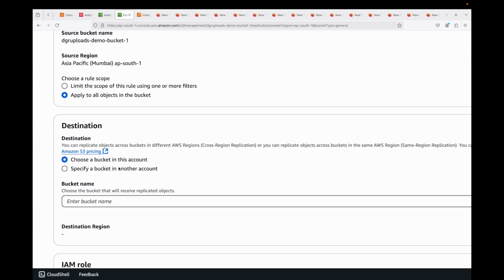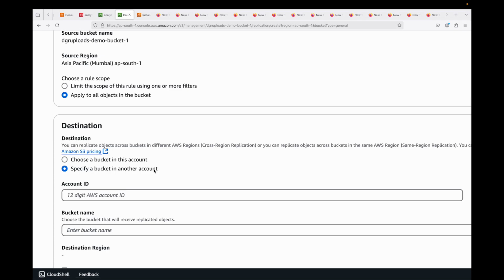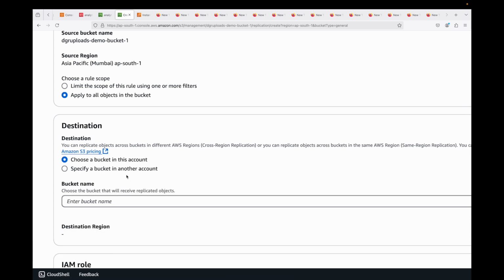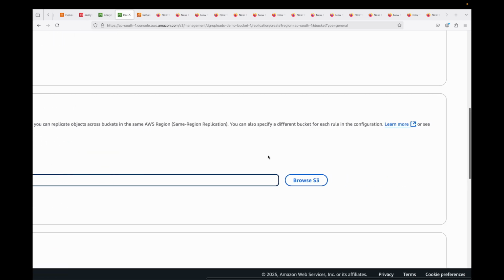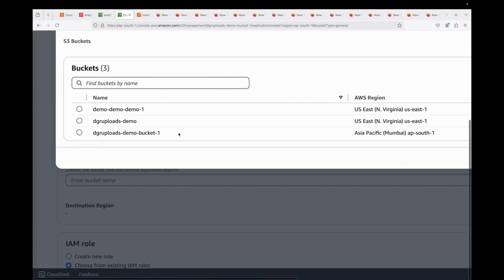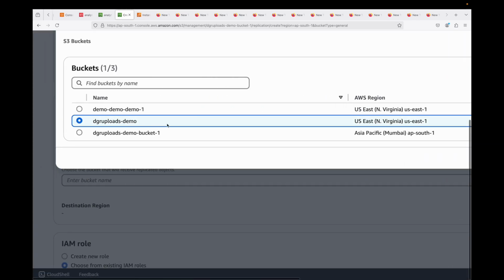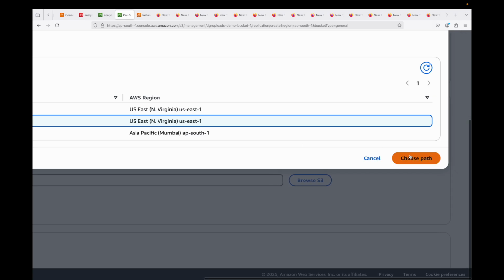Then your destination bucket, meaning to which bucket you want to copy this. You can copy these objects to a bucket in your account. You can also copy it to another AWS account if you want. You just need to give the account ID and the bucket name, and you can start copying the objects from your account to another AWS account. In our case, we'll go with the same account, and you will need to specify your destination bucket. In my case, this is going to be my destination bucket. So we will choose that.